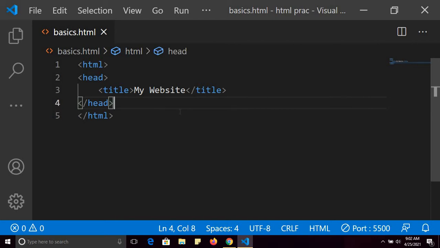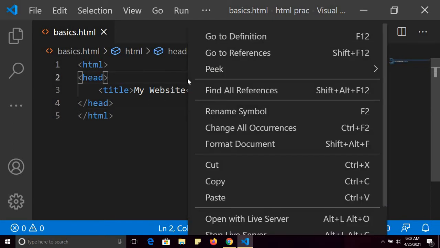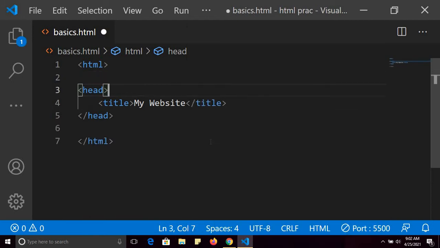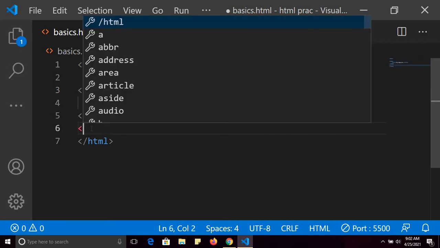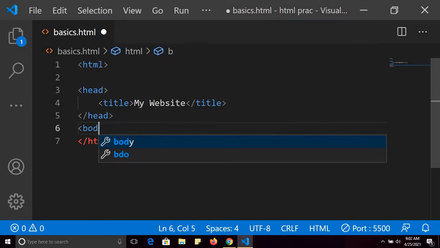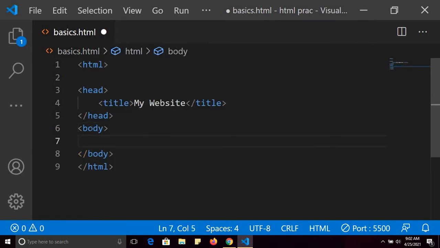Another useful feature of Visual Studio Code is that you can format the document, and it will format the document in a proper way. The next tag I'm going to use is the body tag. It is basically the body of your web page, the contents of your web page. In the head section we mostly use the title tag and script tag, which we will discuss later, but in the body tag we actually write the contents of the web page.